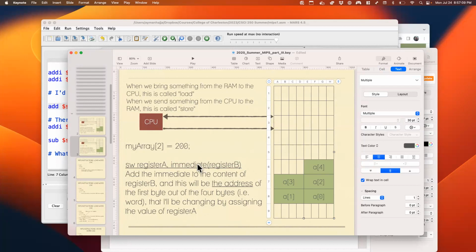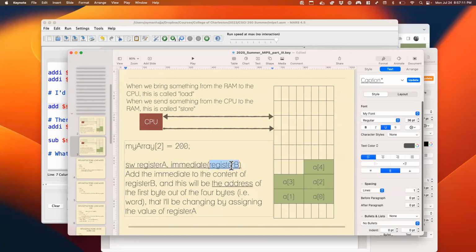It's kind of similar. I'm going to add the immediate to the content of register B, but instead of going to that address and bringing 4 bytes to this register, instead I'm going to take the content of this register and I'm going to change the 4 bytes at that address. Let me pause here and see if you have any questions.